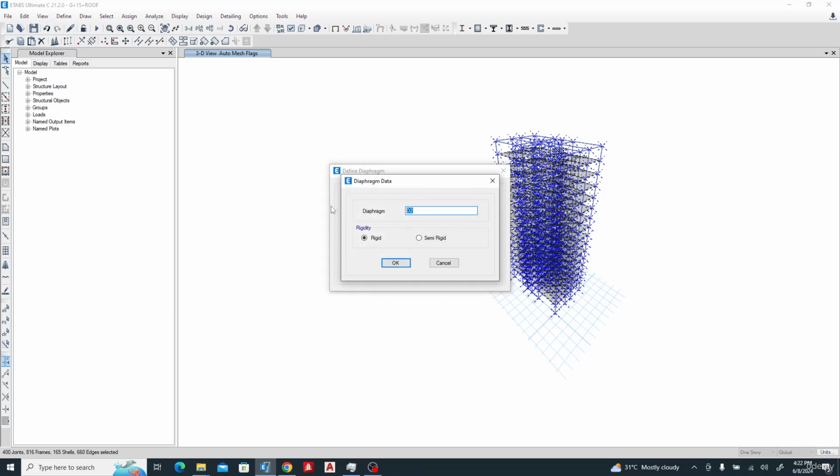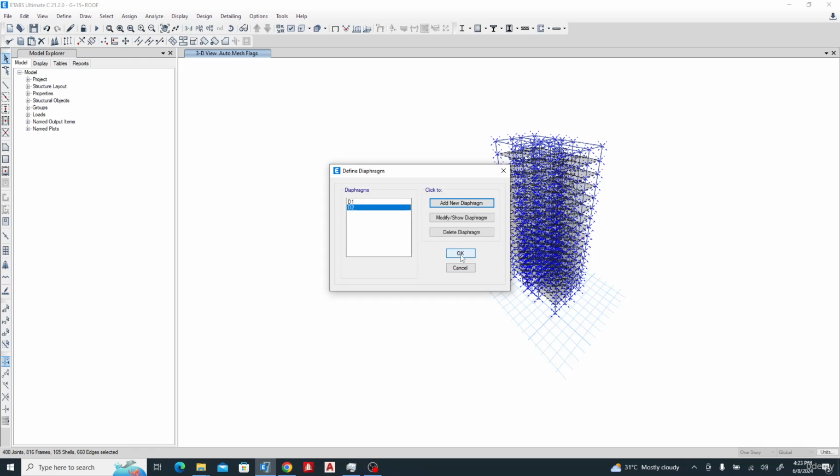The diaphragm I want to use is a D2, and it is a semi-rigid diaphragm. Now the difference with a rigid diaphragm is that if the building moves, if for example the wind pushes it, the whole building moves together. With a semi-rigid, parts of the building will move separately from each other. So I advise you to use semi-rigid. So select it, click OK.